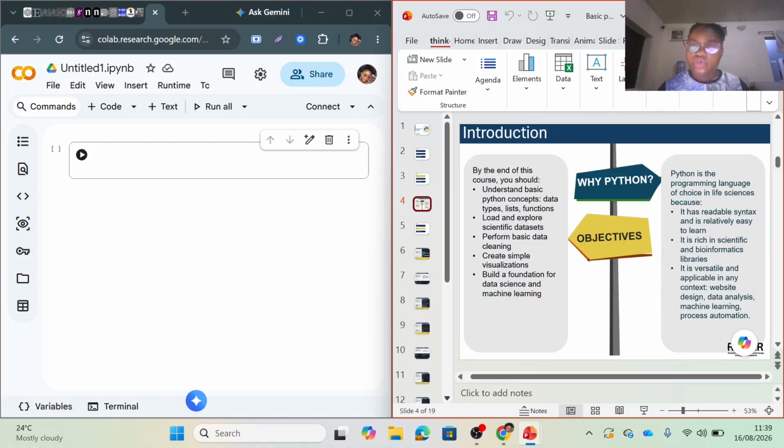So, what should you expect from this course? By the end of this course, you should be able to understand basic Python concepts like data types, lists, functions, and you should be able to load and explore scientific data sets. You should be able to perform basic data cleaning and create simple visualizations.